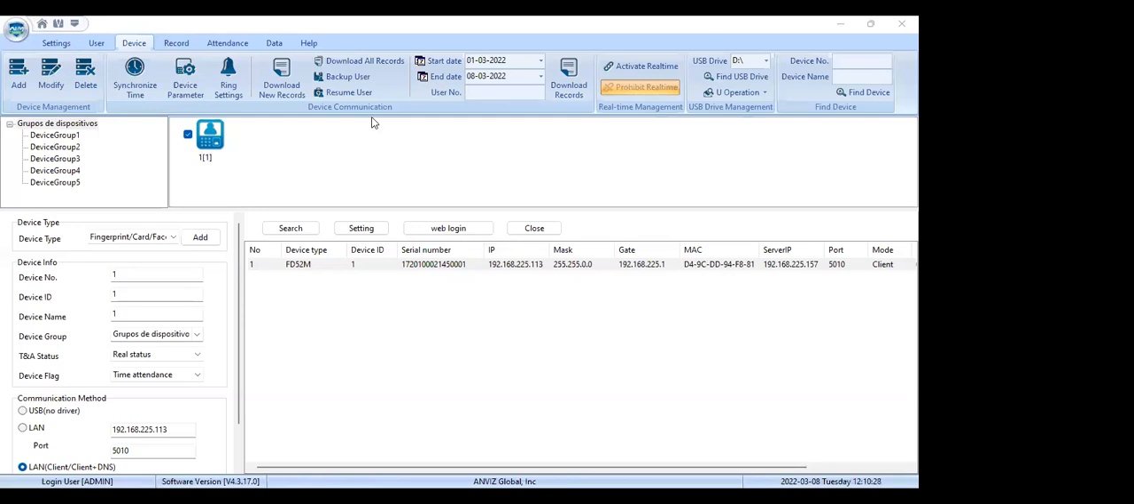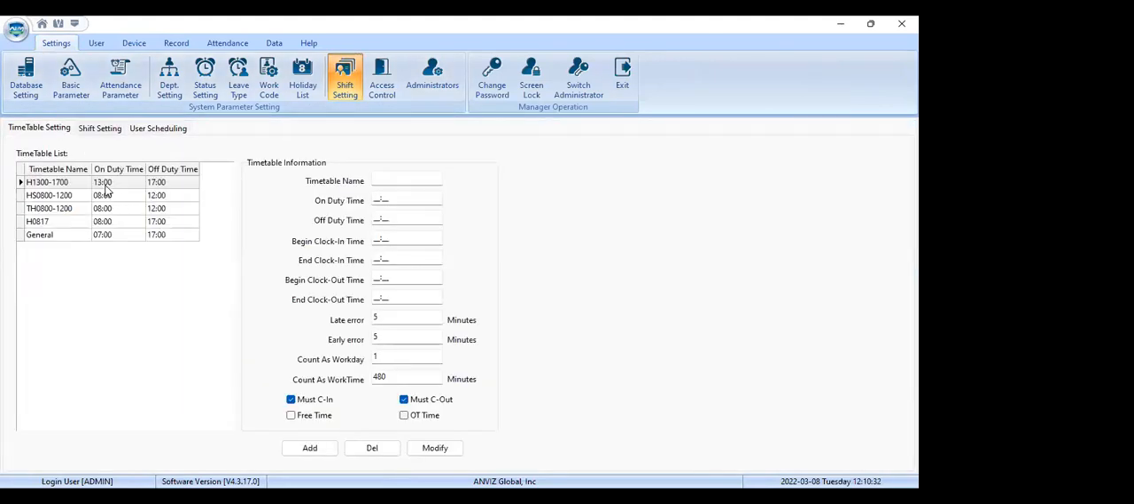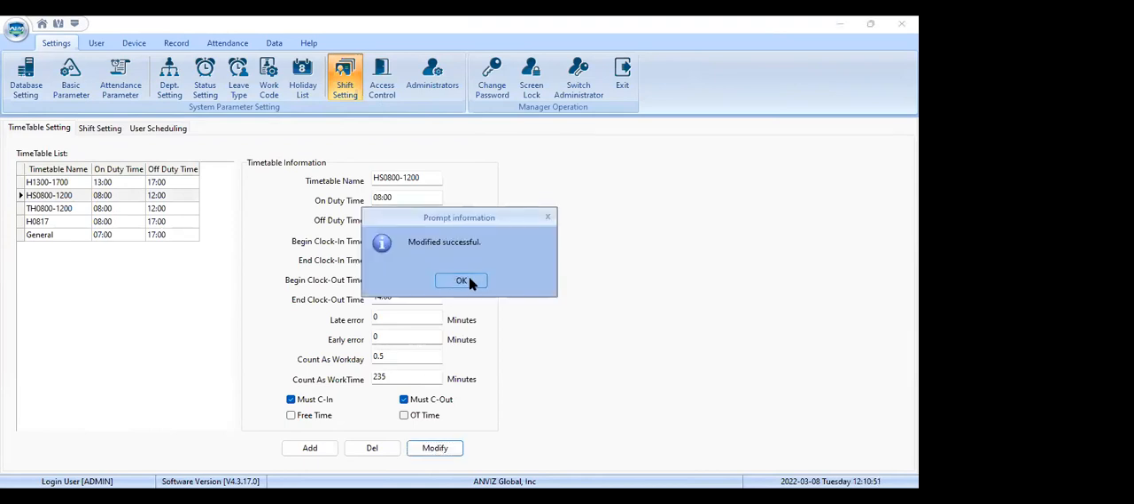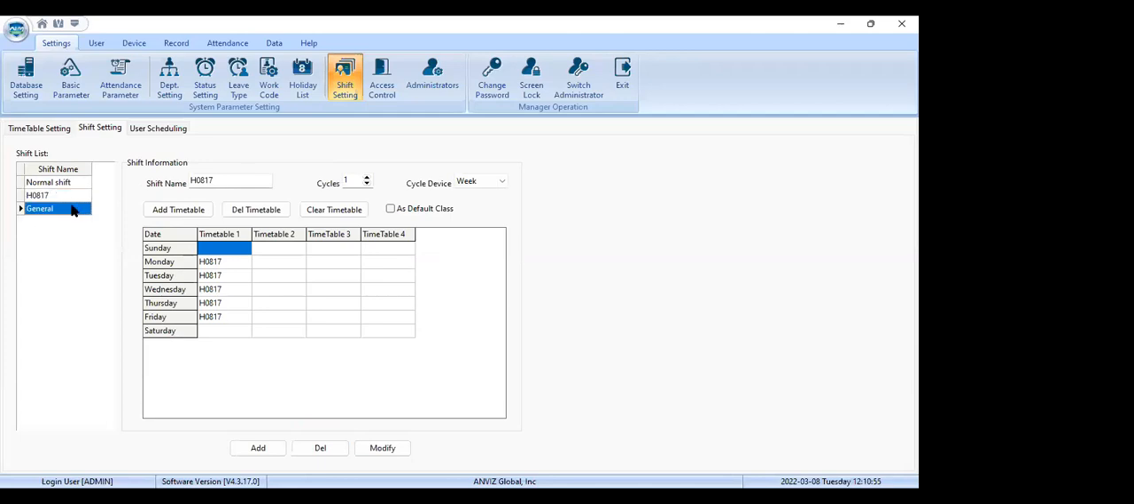For that, you need to go to the settings, then shifts. This is part of shift scheduling, where you can create the shift schedule from, let's say, one running from 8 to 12, and another one from 1 to 5. These two timetables I have created in this way. Count it as either 0.5 working day, and then you can club the two timetables under a single shift.